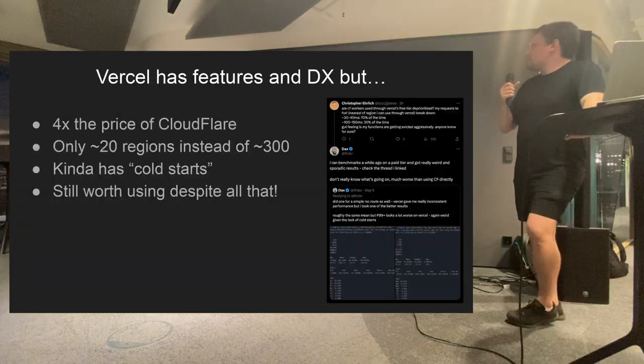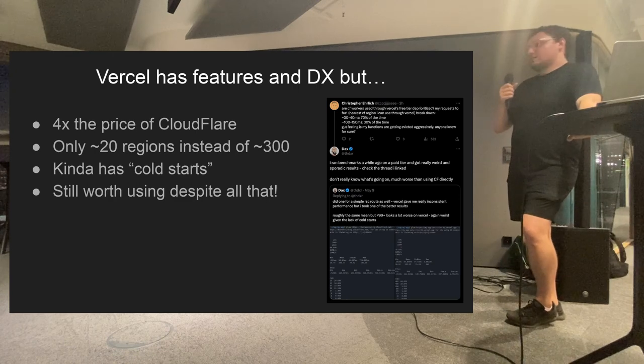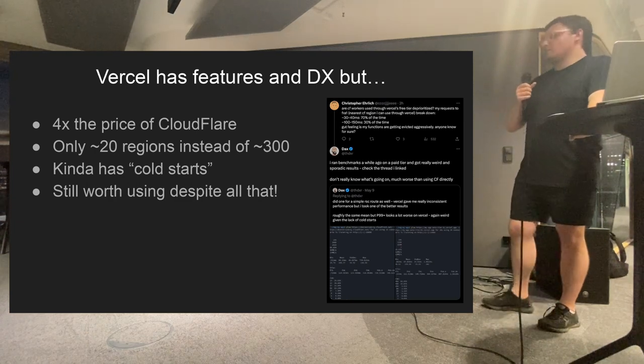And with Vercel, they have awesome features and awesome DX, but like I said before, it's 4 times the price of Cloudflare, which, like, the DX might be worth it, but it's still a hard pill to swallow. And they're only in 20 of Cloudflare's regions instead of all the 300 that Cloudflare has. So for example, for us here, the nearest Cloudflare data center is in Vienna. So it's really close.